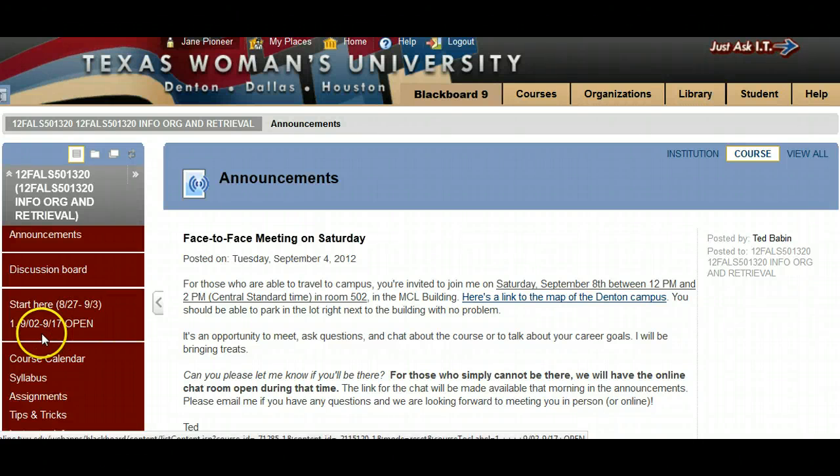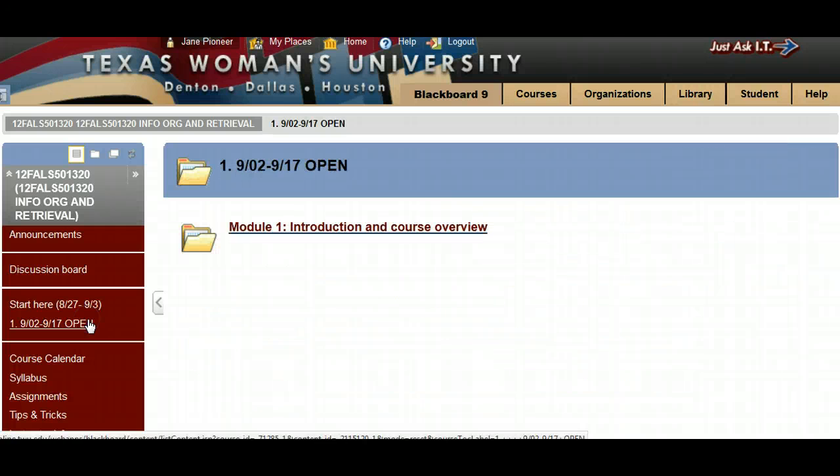Below that, you'll see number 1, and then the dates, and those are the dates of Module 1. And it says open. So you will be seeing modules open on schedule, and then they'll have the opening and closing dates listed. This is actually a link, and you need to click on this, and here is what you will see.